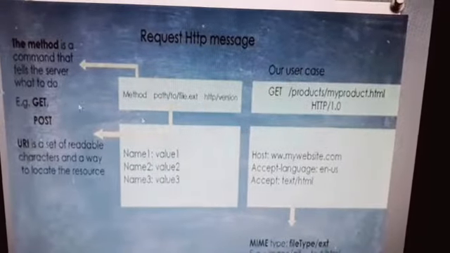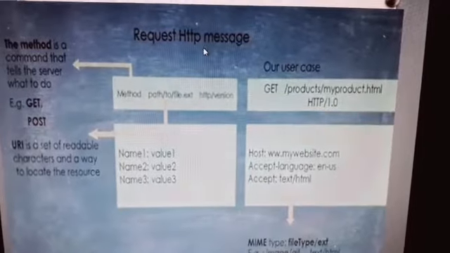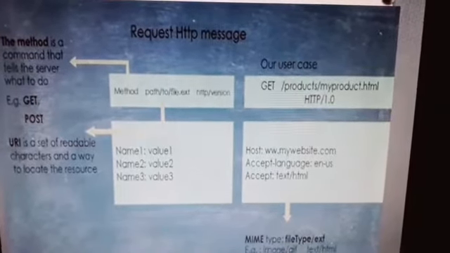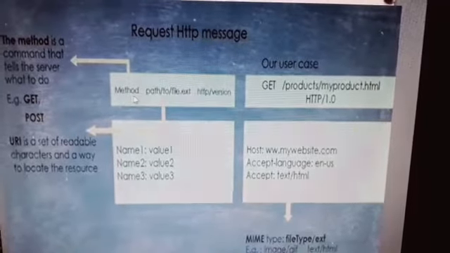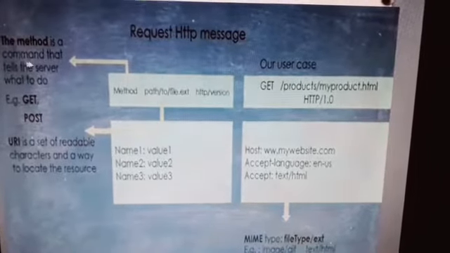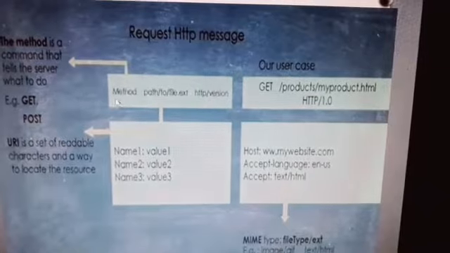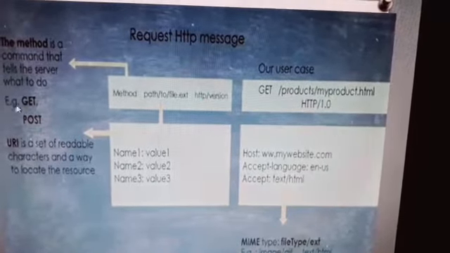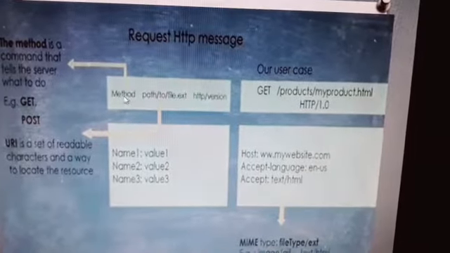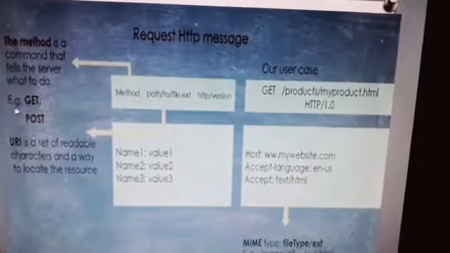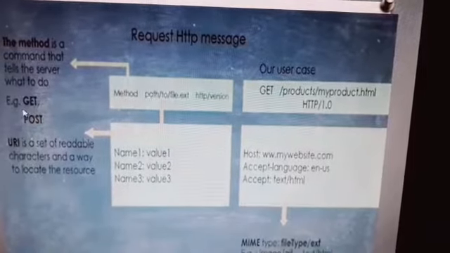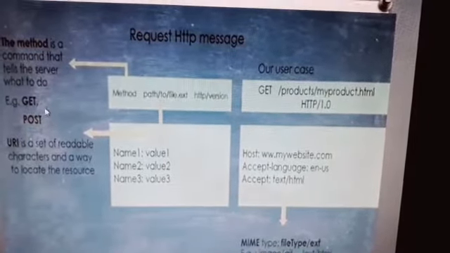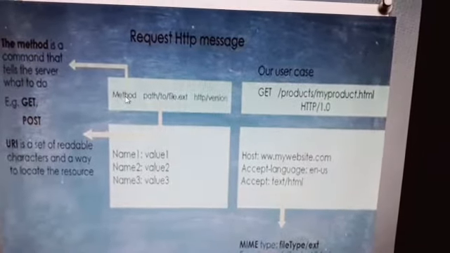Here is an example of a request HTTP message, the first one, that is the request. This is the general format. In the first part we have the method. The method here is a command that tells the server what to do, what kind of request it is. For example, this list is also there in the note, and we'll discuss it. The method might be either get or post. You'll see in the list there are some more, delete and others. That is the first part of the request message.